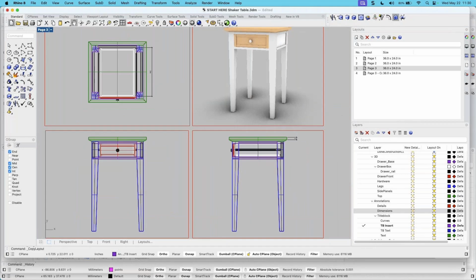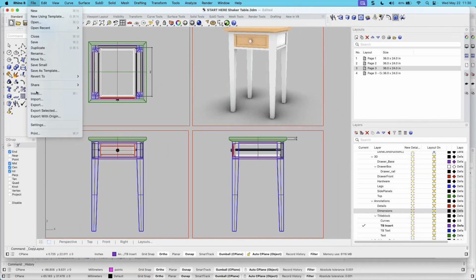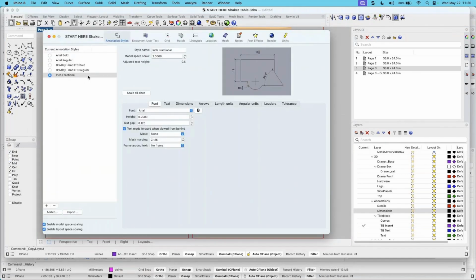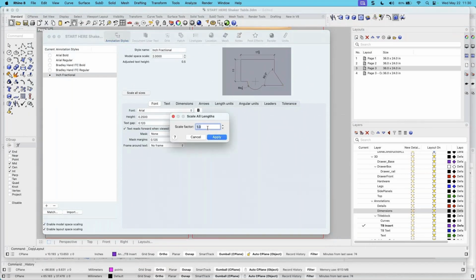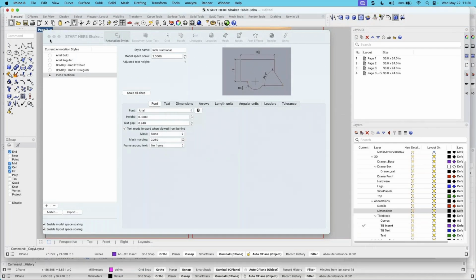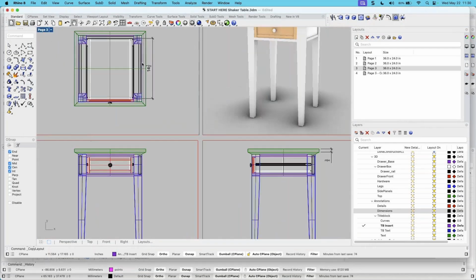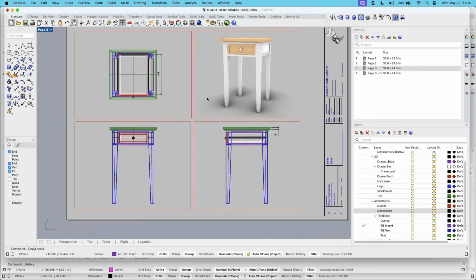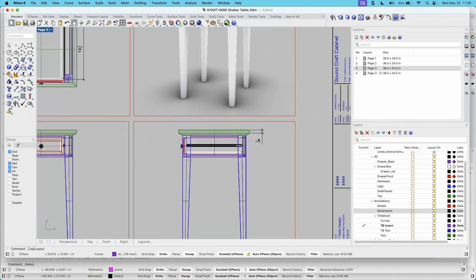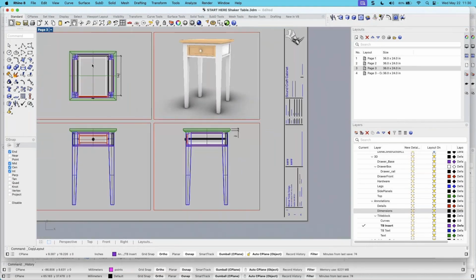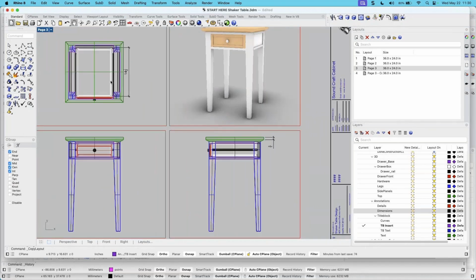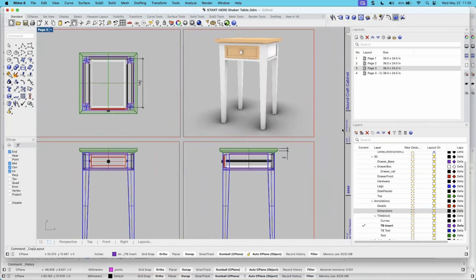If you don't think that's enough, you can make them even bigger. If you want, scale all sizes again. You could put in 1.5 or 2, and then you'll see that they're even easier to see out here. Again, that would be pretty big on a D-size sheet, but you may be making a poster and you want them really big. Okay, so we are ready to add dimensions.